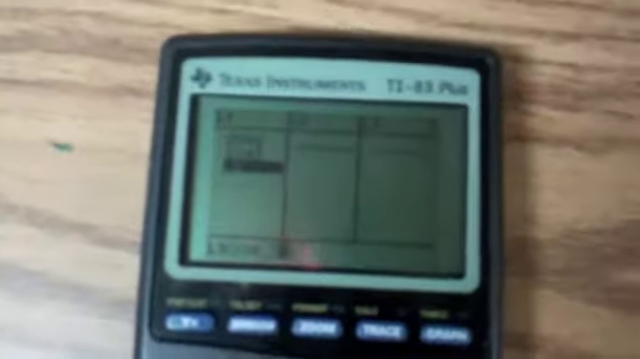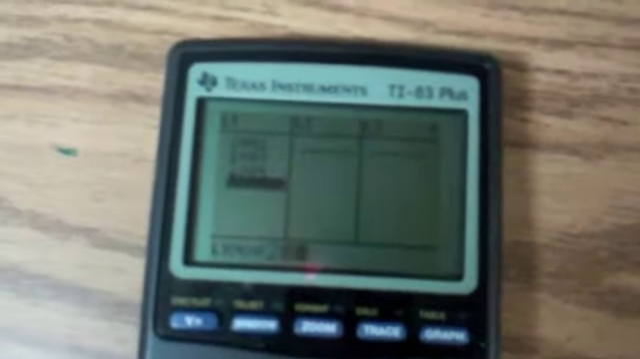And then once you hit your first number, you just want to hit enter. So once you hit your next number, just hit enter and it'll just move on to the next spot. Just entering all the numbers.